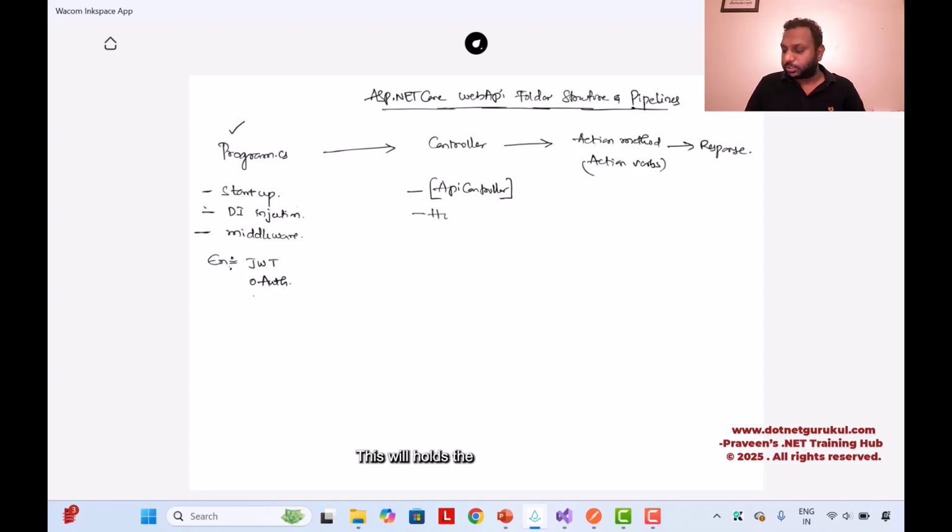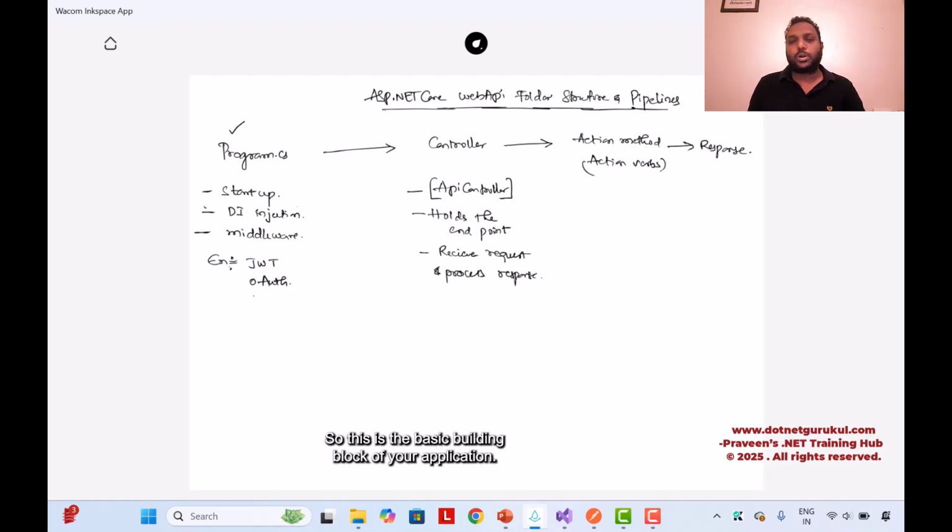This will hold the endpoint where it will take your request and the response. It will receive the request and process the response. So this is the basic building block of your application.